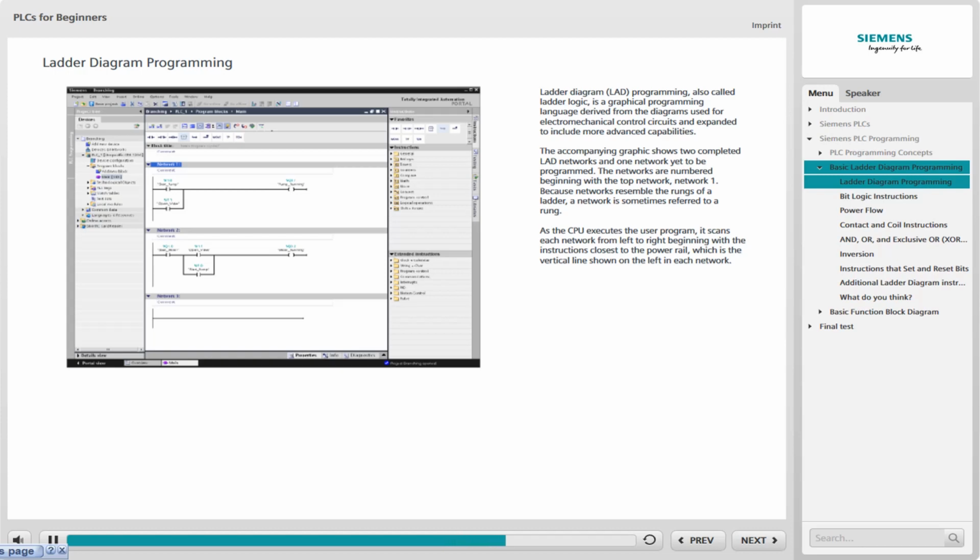As the CPU executes the user program, it scans each network from left to right, beginning with the instructions closest to the power rail, which is the vertical line shown on the left in each network.